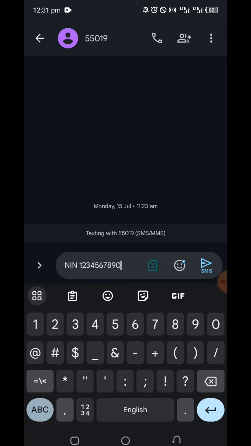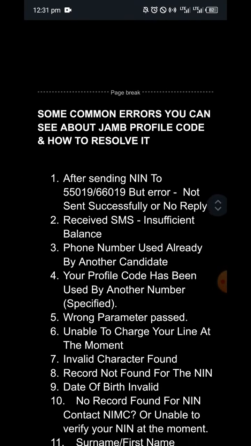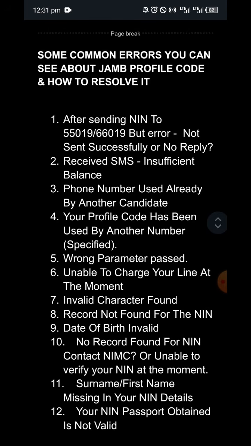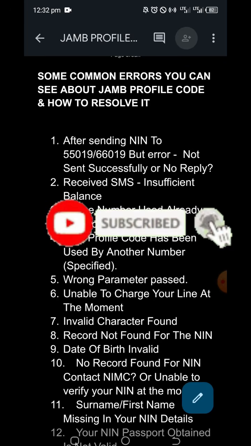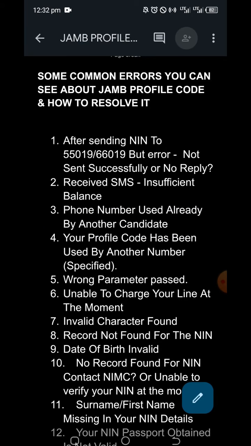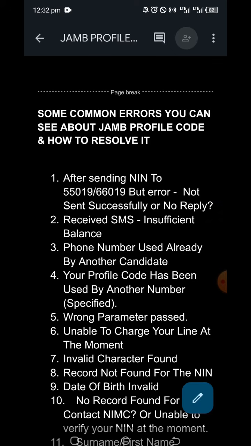So if you try to do any of this and you are having any problem, let's talk about some of the problems that you can see when you try to generate a profile code. Let's say after you send your NIN to 55019 or 66019 you get an error like probably not sent successfully, or you do not get any response. What you should do in this case is just remove your SIM card and put it into another phone. Probably you can insert it into a small phone and you try the process again.